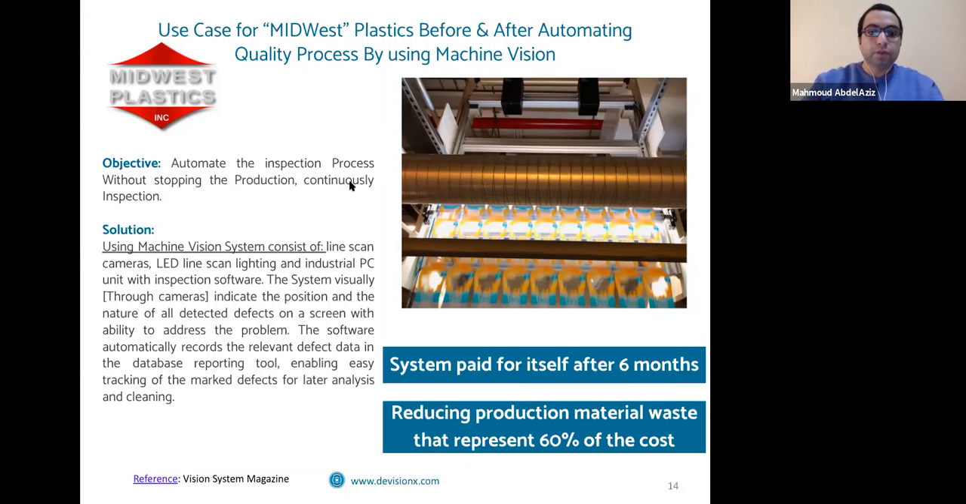quality standard. So they replaced it by using line scan cameras, LED line scan lighting, and an industrial PC to do the processing. And now it is fully automatic. No need to stop the production line to take samples for inspection. After installing this inspection system, the system paid for itself after 6 months and reduced the production material waste that represents 60% of the cost. So we have now a very fast ROI of using an inspection system instead of human inspectors.